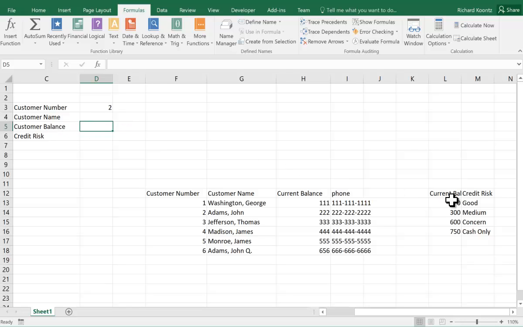We'll also do an approximate match, which means if we have a customer balance here, that customer balance is going to be used to look up in this list to find the credit risk description, but it won't have to be an exact match to one of these choices. Instead, it will fall inside a range. So for example, if our customer balance is $250, it would fall between 0 and 300, and we would get the appropriate response here, which would be good.